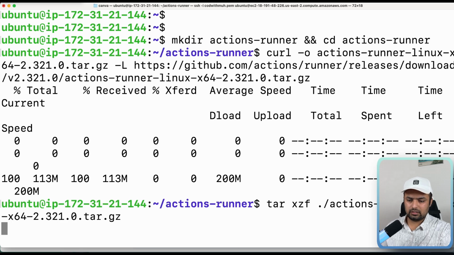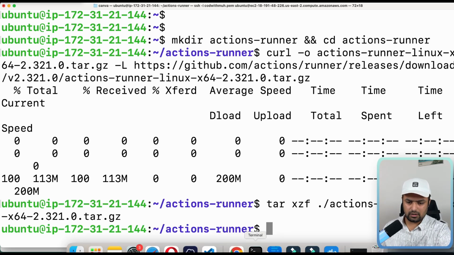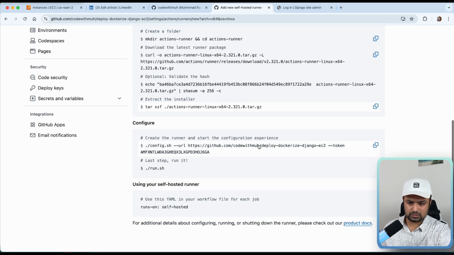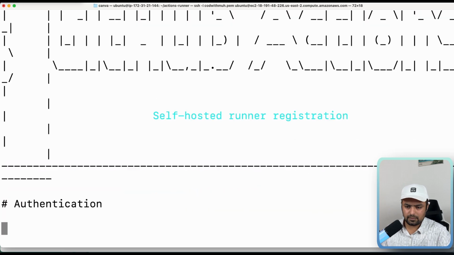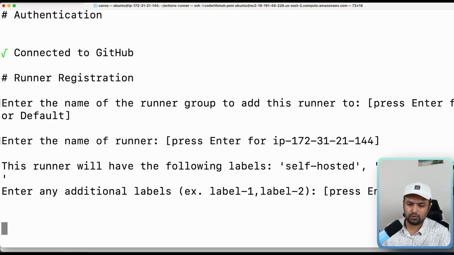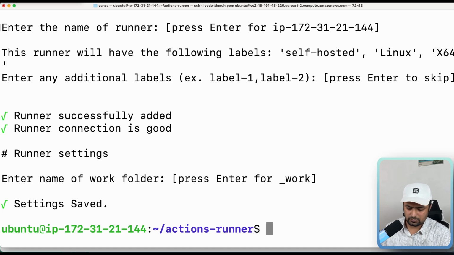So then we have to copy the next command, which is this one. Create the runner and start the configuration. We don't need to run this command, just wait for me, and this will be our next command. Okay, just hit enter. Okay, default, all good.